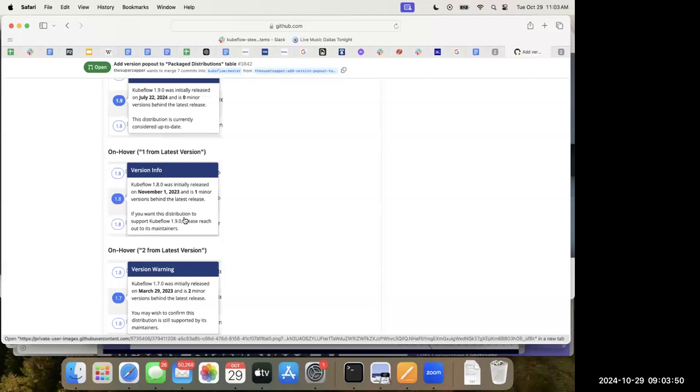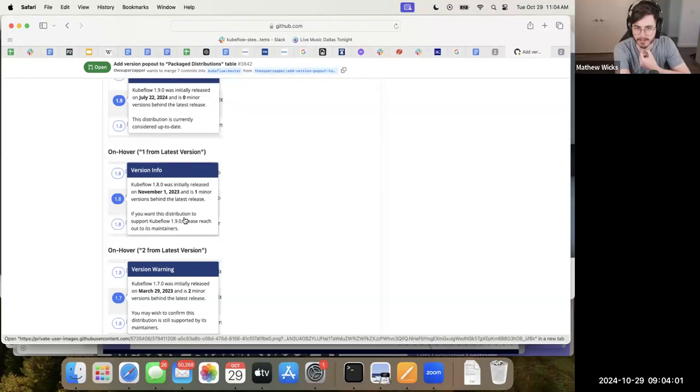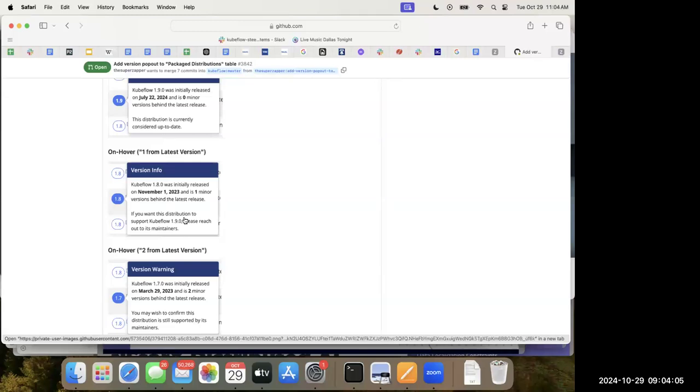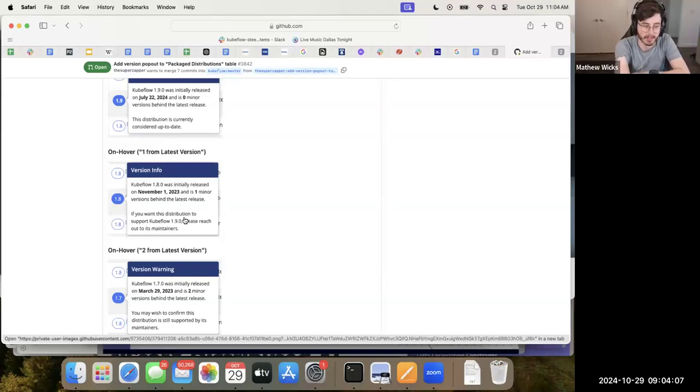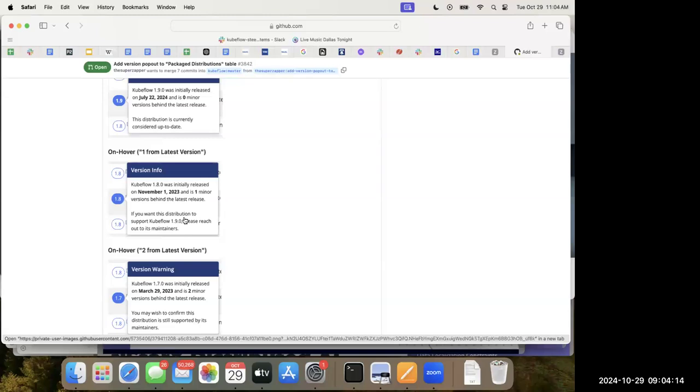Yeah, I'd be even cool with: Kubeflow 1.8 was initially released on November 1st. Please check with distributions for support details. Well, I think that's good information. As a second paragraph, something like connect with the maintainers of this distribution to learn about their support policies, or for information on their support policy. Because we're just stating the fact: here's the date, here's the version, talk to the distribution, and this is the latest.